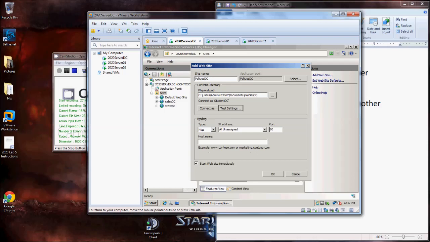And down at the bottom of this Add Website dialog box you'll see the bindings. In the type you can change it from HTTP or HTTPS. HTTPS is a secure line. Your IP address, you would want to change this if you had multiple websites running. You can make your websites have different IP addresses, and the port I'm just going to leave it at 80.